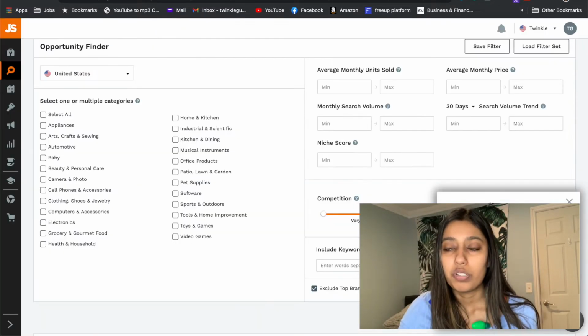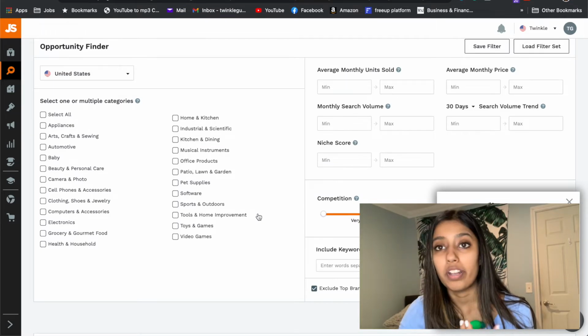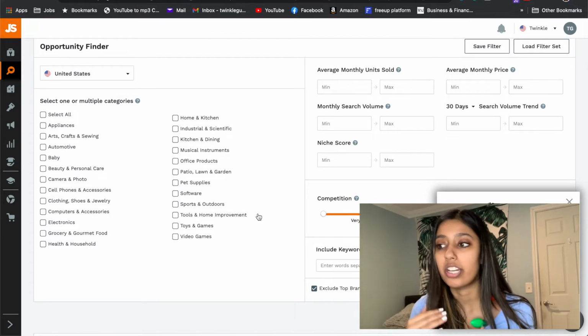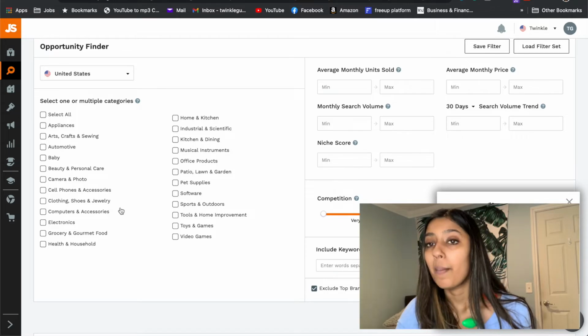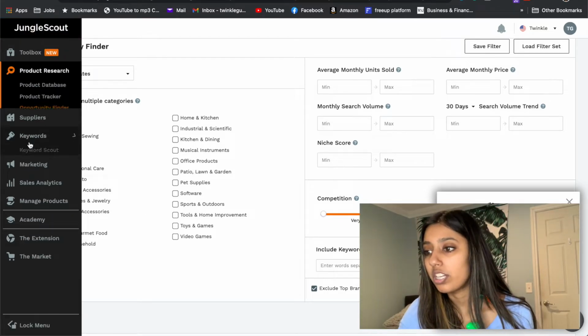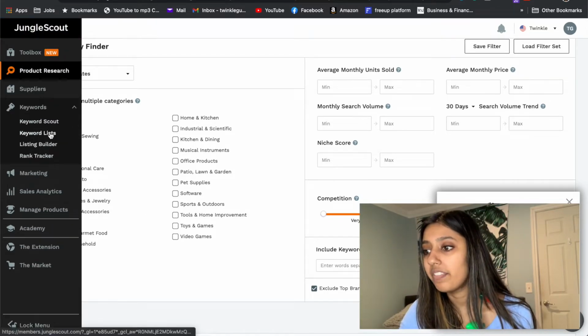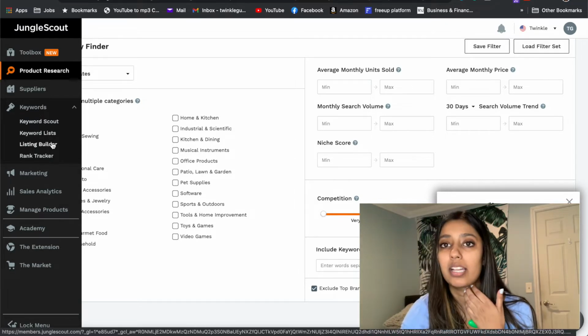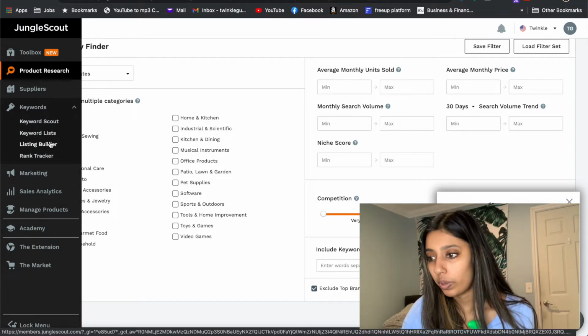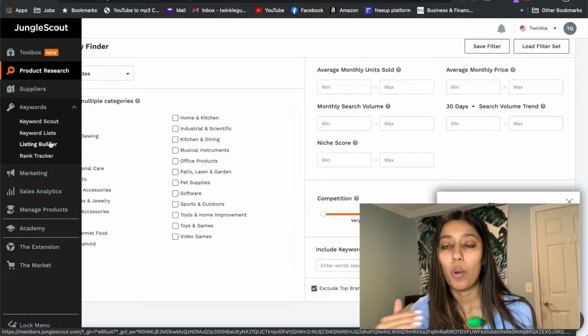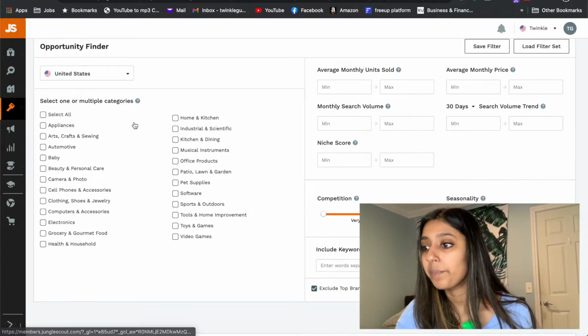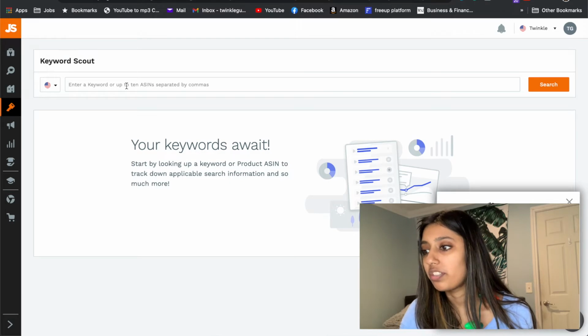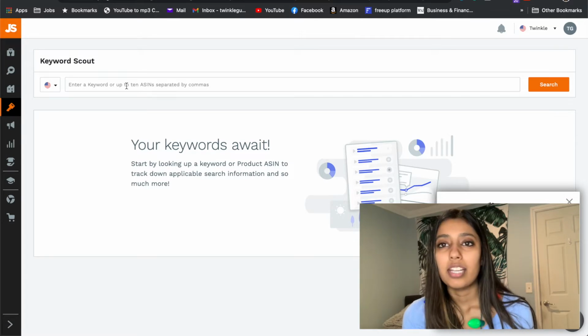The thing is with JungleScout, they don't really have a tool in regards to reverse engineering your competitor's listing, but they do still have keyword research tools. They have Keyword Scout, Keyword List, which is basically keeping track of your keywords, Listing Builder, which is helping you optimize your listing, and Keyword Scout, of course, just to find a keyword and basically find related keywords as well. So that's what I think is such a great feature about Helium 10 that JungleScout doesn't have.